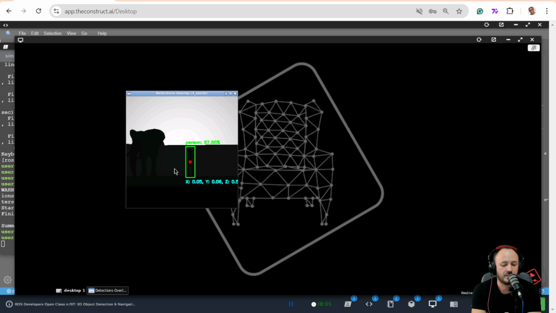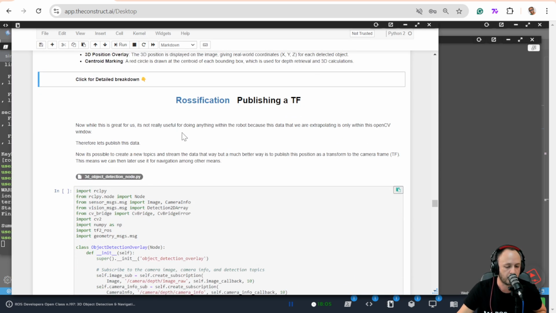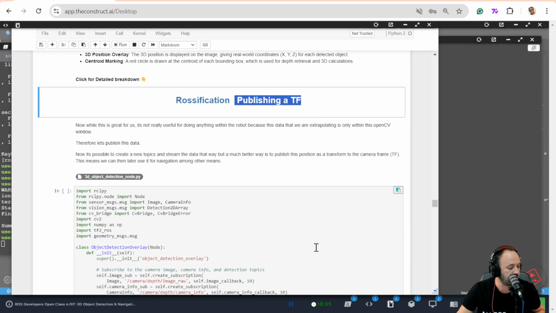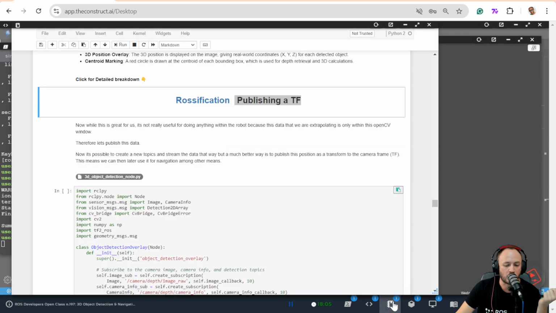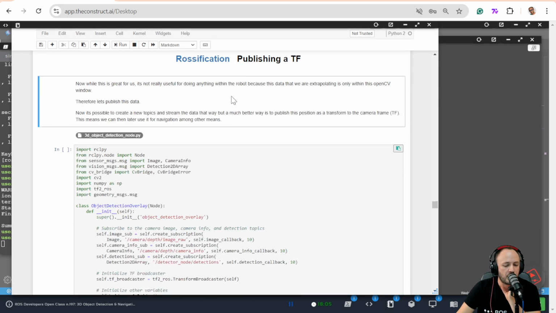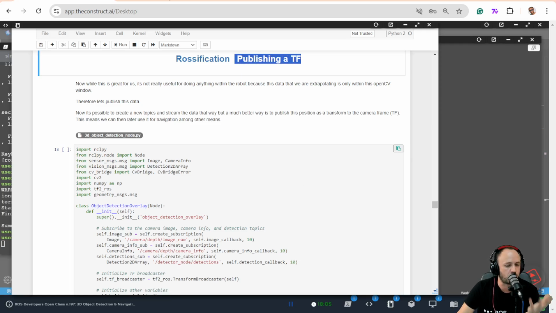Okay, but that is not all. There is one step missing, which is actually the most important for ROS, which is publishing a TF to the object. Because now I have this information, but this information is not so useful. When working with a ROS system, what we would usually like to do is to have a TF. Do you know what a TF, a transform, is?